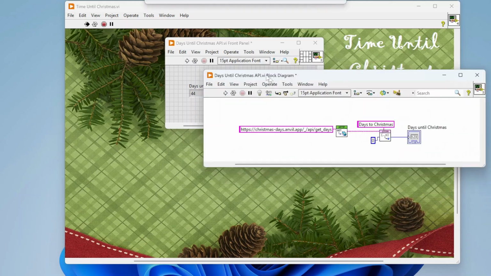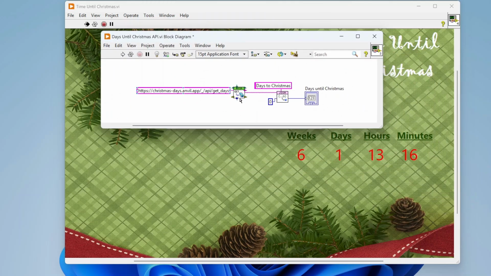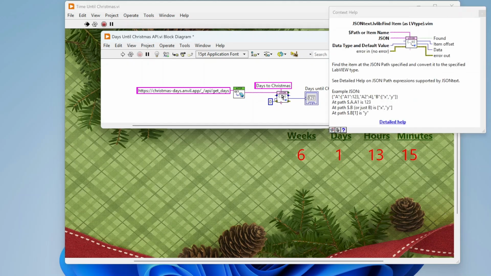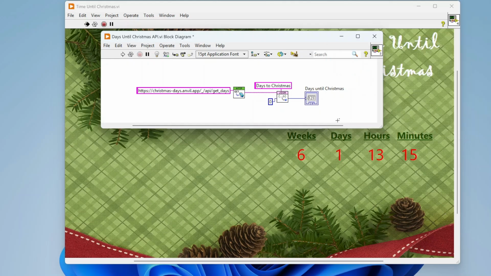What we're doing here is just doing an HTTP GET at christmas-days.anvil.app. This is the full URL to use, and this is just going to return a JSON payload that has one item, which is days to Christmas. I'm using this JSON text find item as LabVIEW type to find the item in that JSON and then automatically convert it to an integer, and that spits out our number. So that's one way we can do a Christmas countdown.